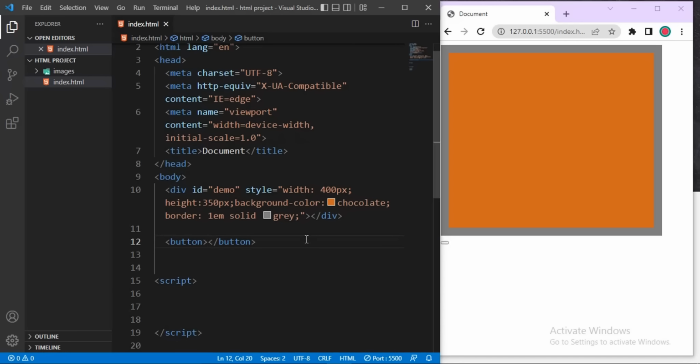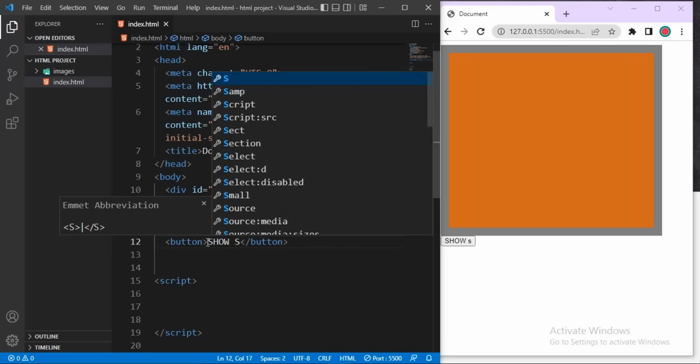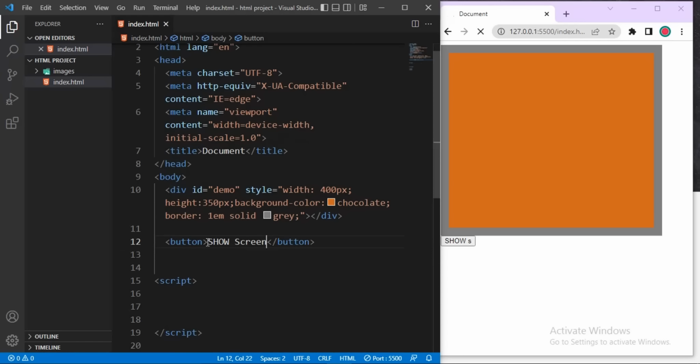So inside this button, we have to create it. Okay. The first button. Let's call the first button show screen. Show screen. Then the second button.